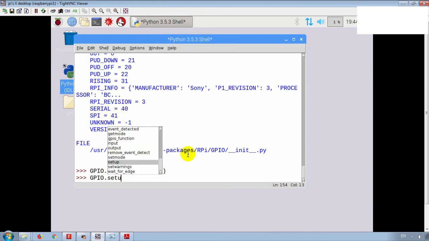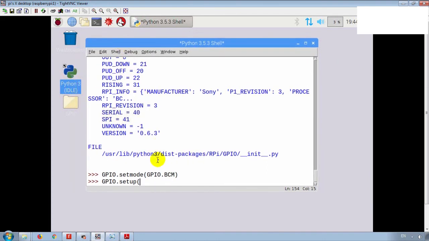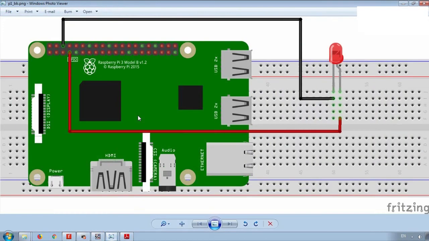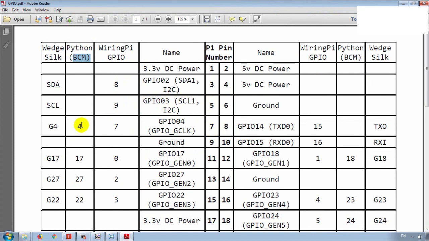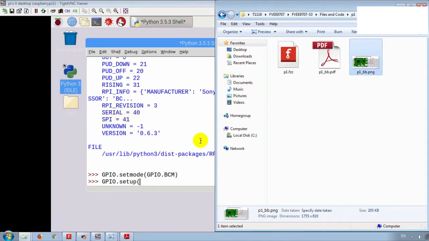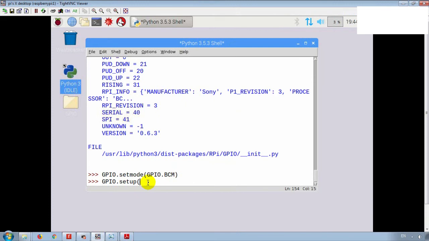So the first argument is the pin number, and if I go through the circuit that I have already made, we can see which pin is connected to the positive pin of the LED, which is pin number 7. And this pin number is related to GPIO number 4 in Python BCM, so I should write number 4. Then comma GPIO dot out, and then by hitting enter it is already set up.